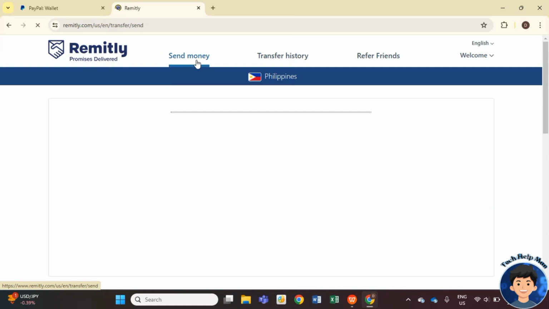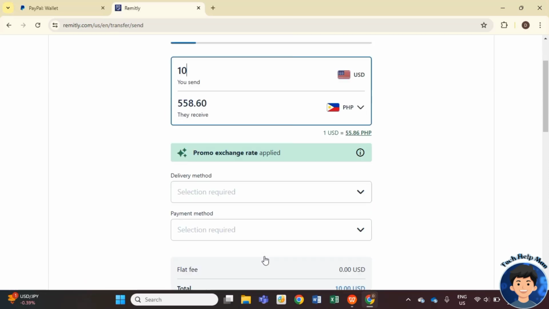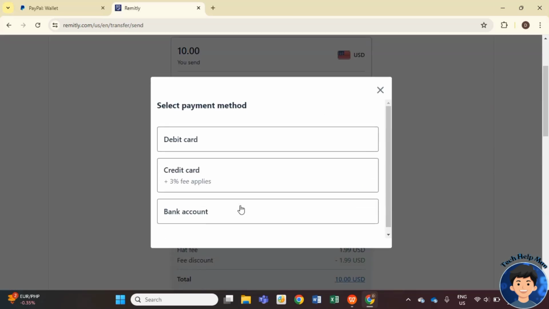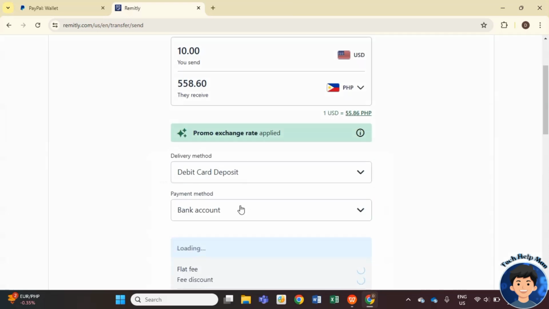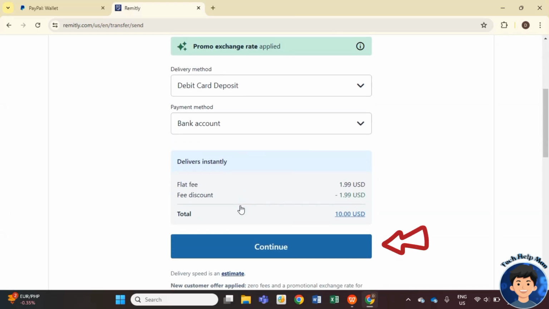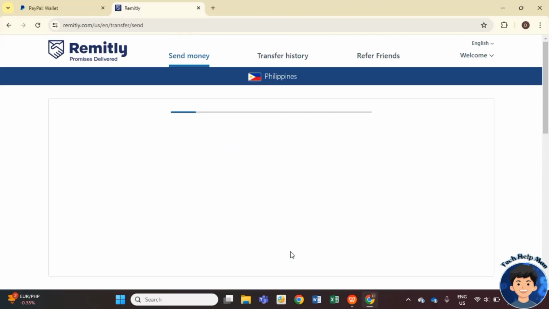a new transfer, enter your recipient's info, and when selecting a payment method, choose your bank account, and that's it. While you can't send money directly from PayPal to Remitly, this method is reliable and easy to follow.